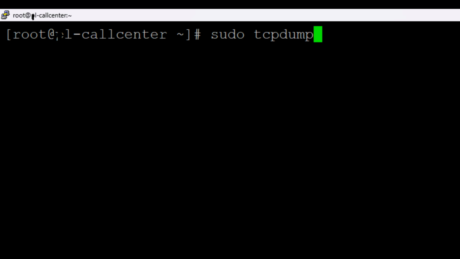To use tcpdump, just use the command sudo tcpdump. Then your OS will start capturing all in and out traffic from your network.